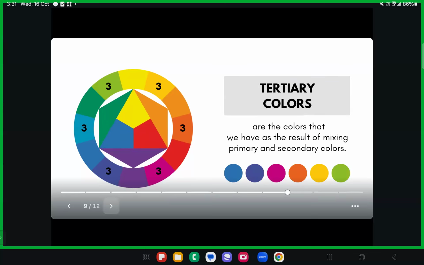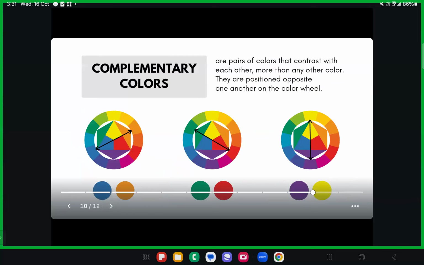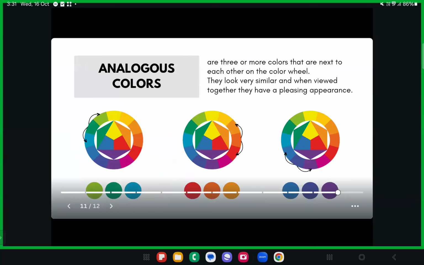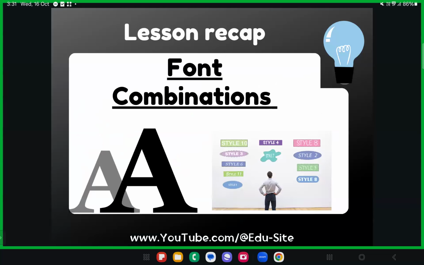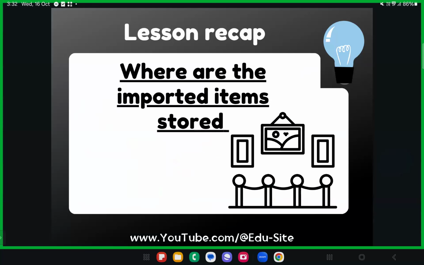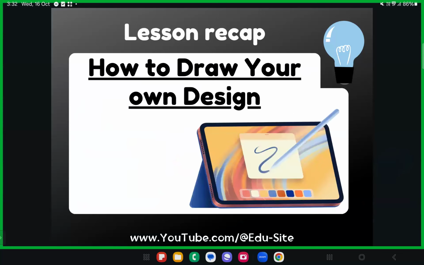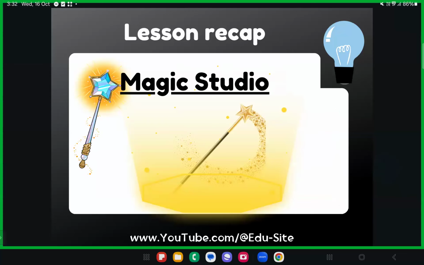So this was about the color wheel, wherein we had learned about the complementary colors, analogous colors as well, and some of the things about it is mentioned here. Dear sisters and brothers, this was all about the color wheel, and also we had seen how we are using the font combinations by ungrouping it. How to import the images and videos from the gallery, from the folders on your laptops or PCs. You can import it very easily. Then how to draw, inshallah, it will be discussed. Photos and everything was discussed. Magic Studio was discussed in detail, alhamdulillah.